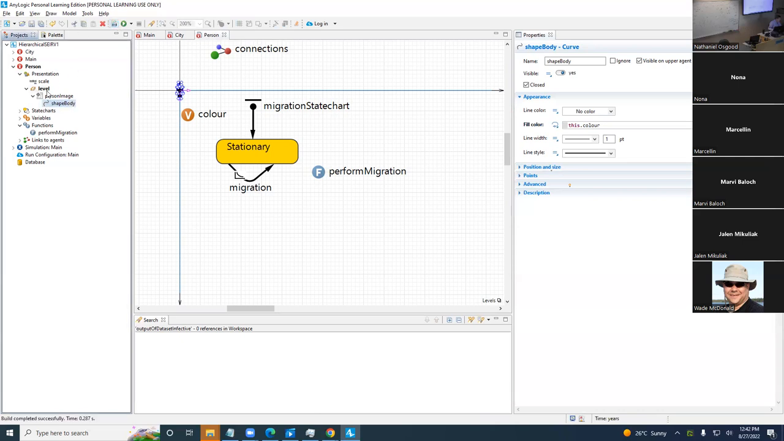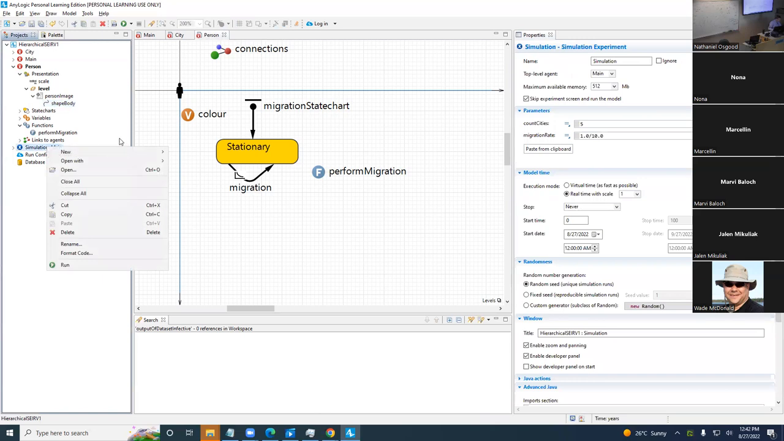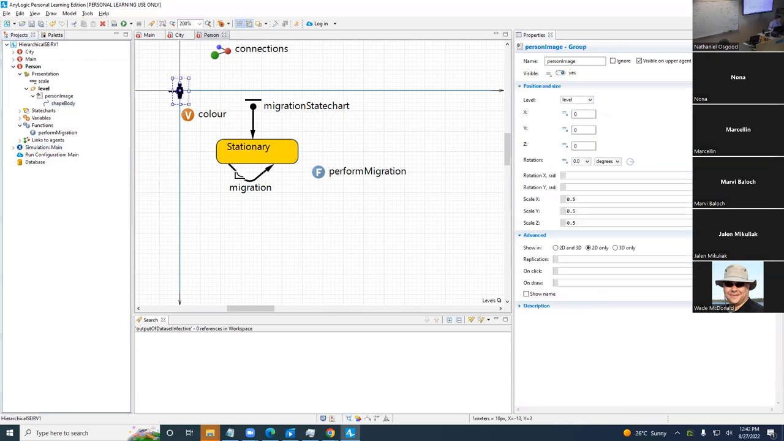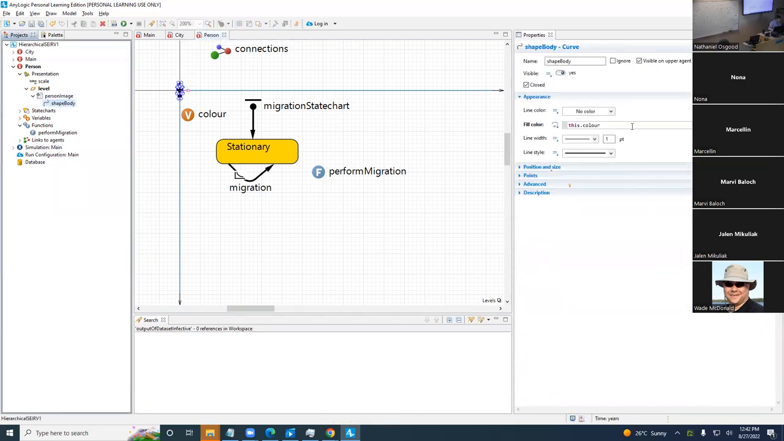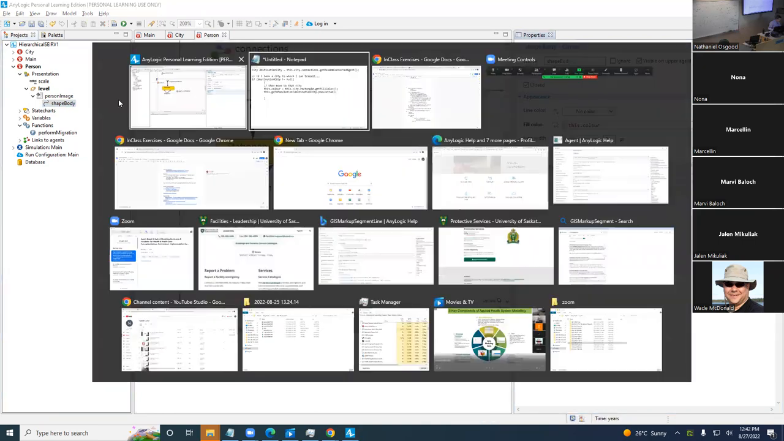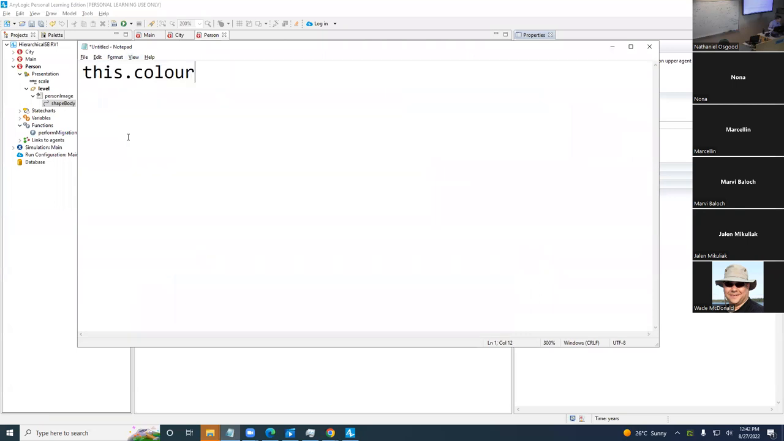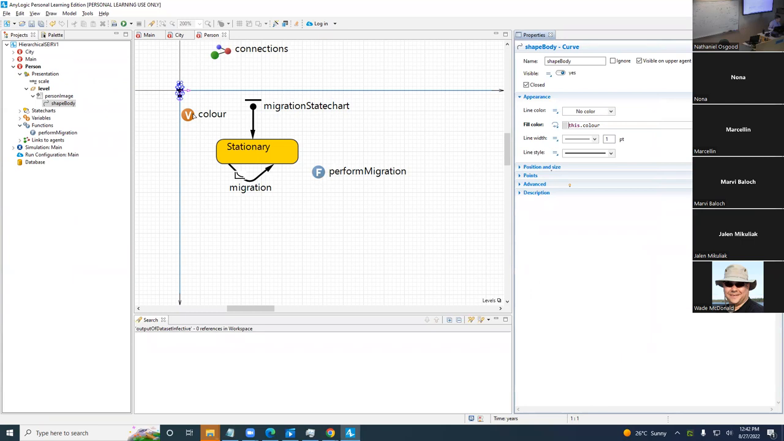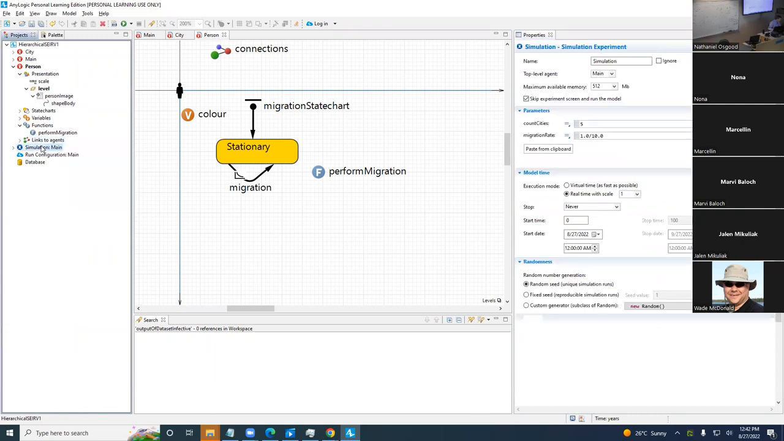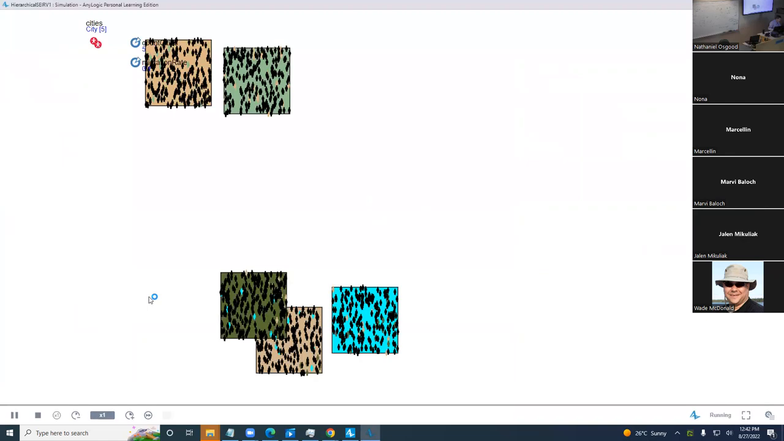Okay, so build. Who needs TA help? TA help? Okay, but I probably should have put this up here just on the big screen so people could see it. But the fill color for this shape body is set to, boom, this dot color. In other words, the color of the person. Okay, that's all. So let's go run it and see if we can see who's moved.